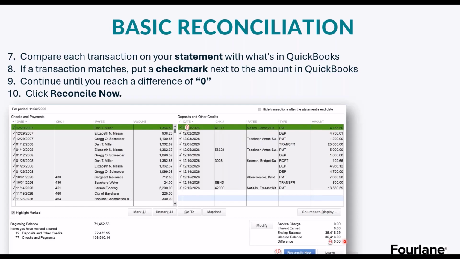Then you do not want to hit reconcile now. QuickBooks will do a forced reconciliation, which means it will allow you to reconcile even if there is a difference showing here. If you do that, what will happen is it will post an adjusting journal entry automatically into a reconciliation discrepancy account, which you would see on your profit and loss statement. It is not good to have that. If you are ever wanting to double check your bookkeeper and make sure they're not forcing reconciliations, look there.